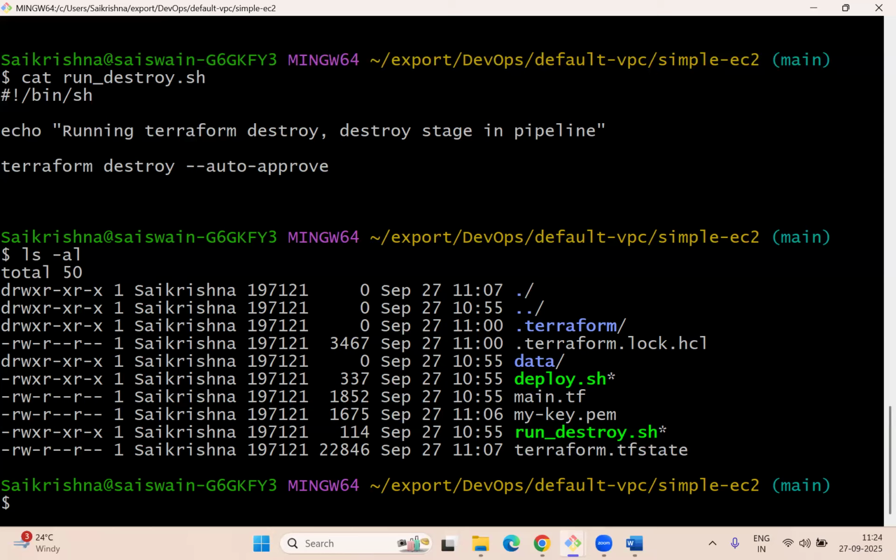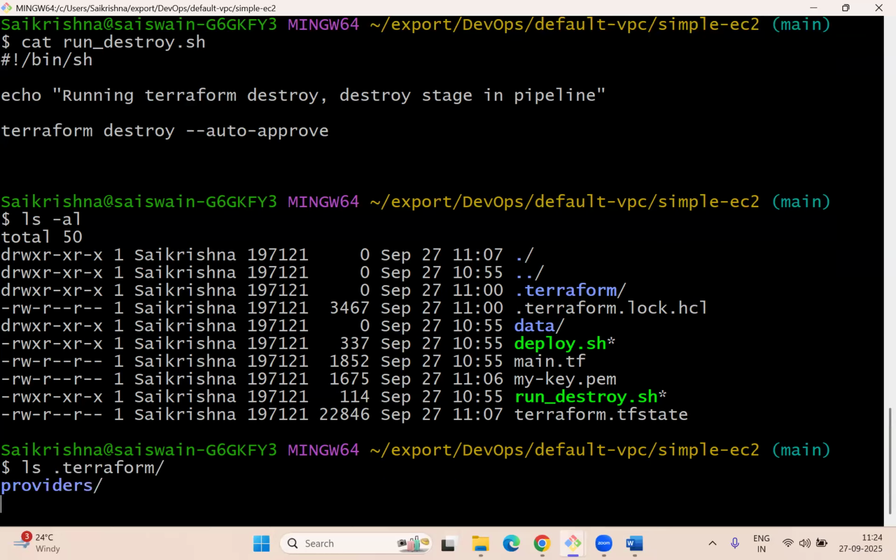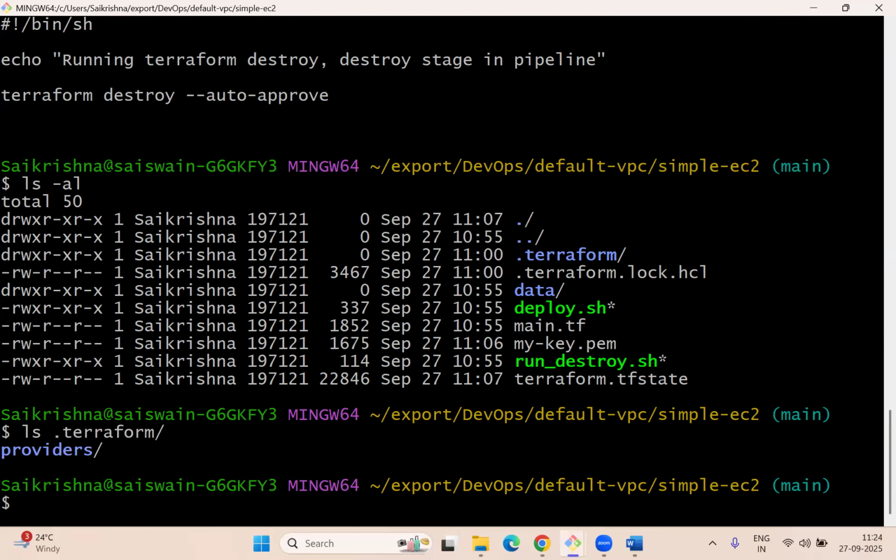Sure. Can you do an ls space .terraform to see what is there inside? ls space .terraform, enter. So you will see the provider. That is nothing but the AWS provider that we mentioned in the main.tf.